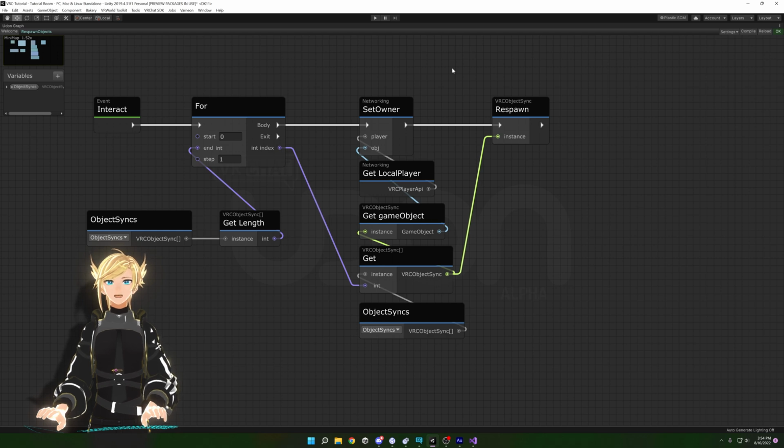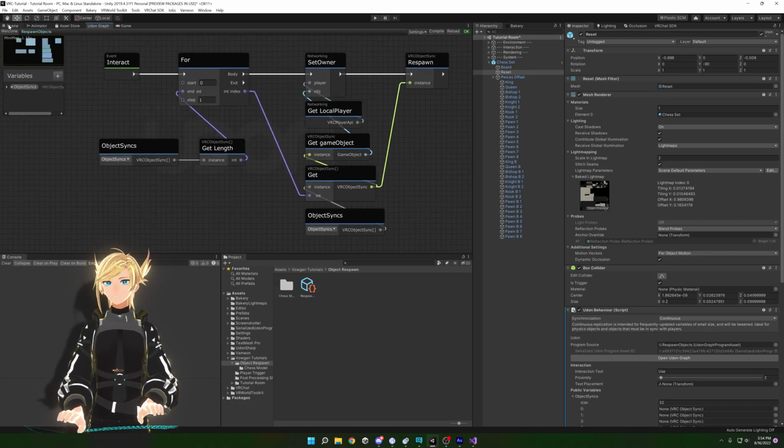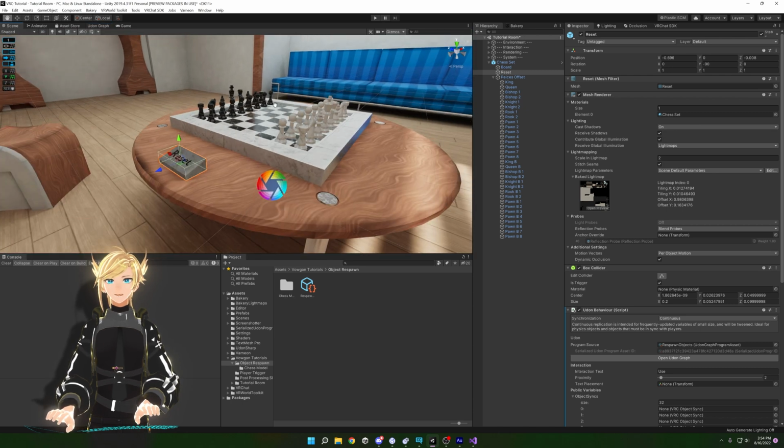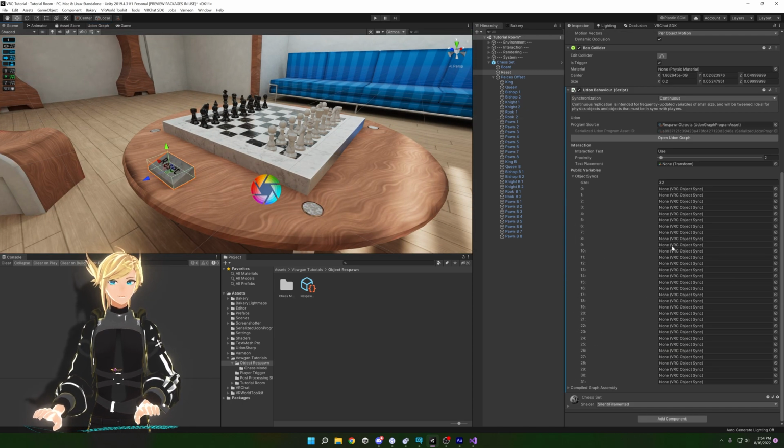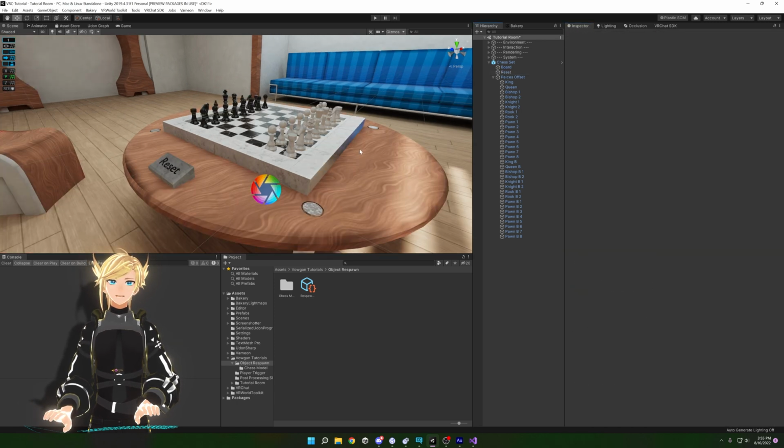Shift space again to unfull screen, and now we get to do the fun part, which is going to our scene and manually dragging in every single one of these things. Oh, did I say fun? I didn't mean that. Sorry, I lied. I'll probably speed through this. And there we go. That's all of our synced objects placed in this array. And now we can just hit play and test it out.